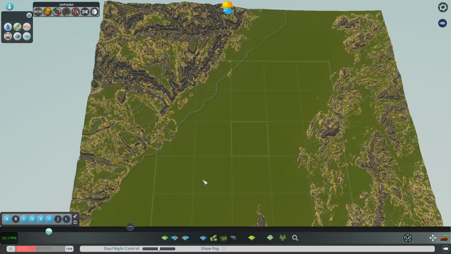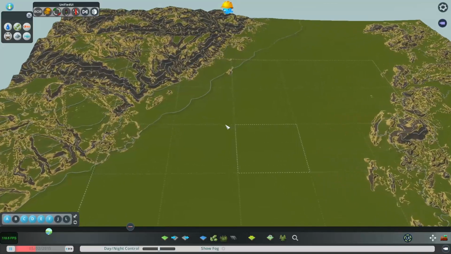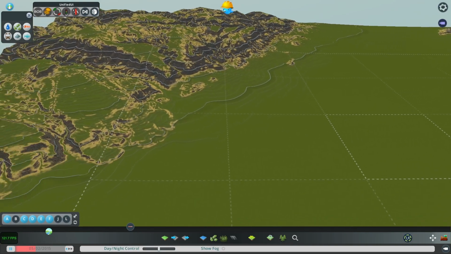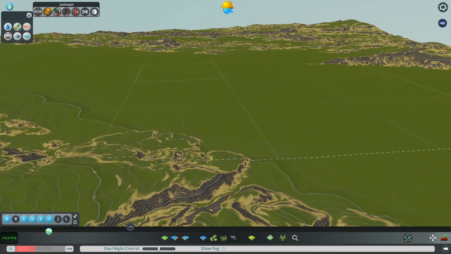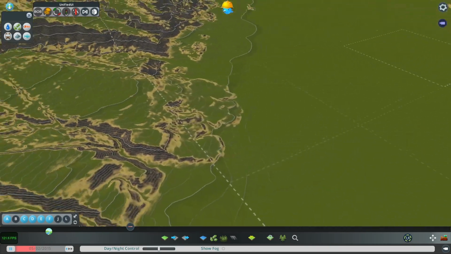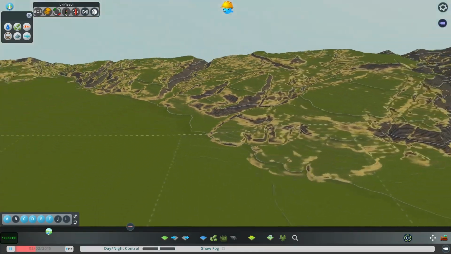First, I'll give a brief tutorial on how to do realistic mountains. You go to a tool that is online that allows you to select an area and export it as a height map to City Skylines, and presto chango, you've got your realistic mountains.